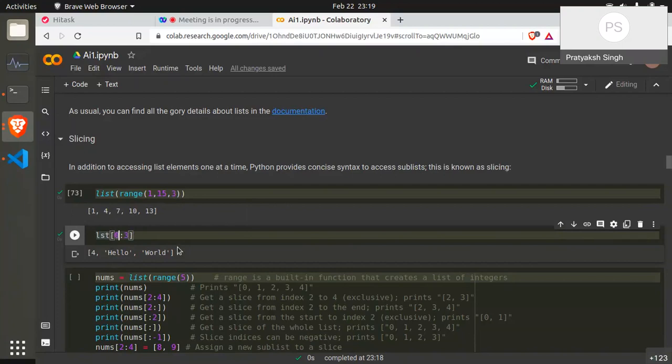If you don't specify 0 before the colon, it means you are going from the starting. And if you don't specify anything after the colon, it means you are going till the end. So this will print all of them from starting to end. It prints 4, hello world, 4. And so this is like starting, I want to start with an index.